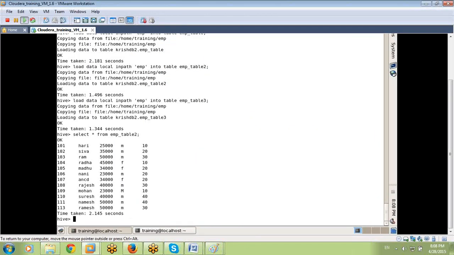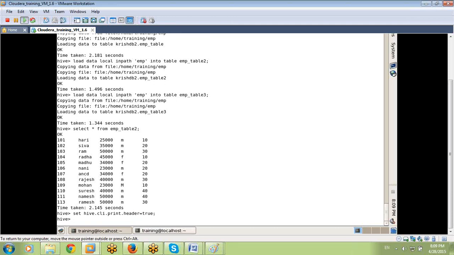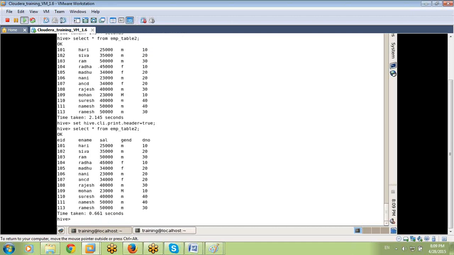I will show you. set hive.cli.print.header equal to true. Enter. Now we have set the header. Now let's see: select star from emp table 2. Enter. Yes, data is properly loaded. The EID column is there, ename column, salary, everything is there properly.